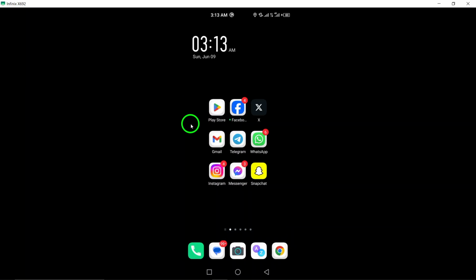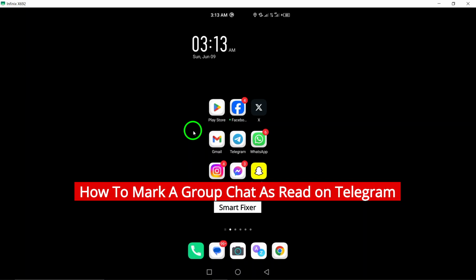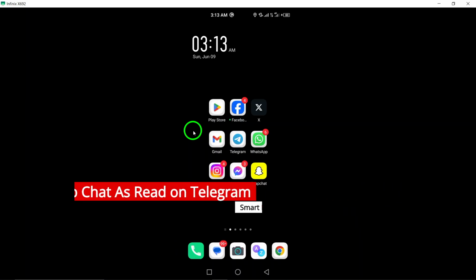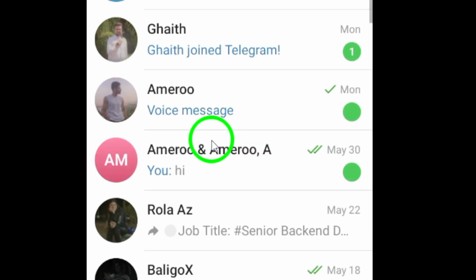Welcome. Today, we will guide you on how to mark a group chat as read on Telegram with the latest updates. Let's go through the steps together. To begin, open Telegram on your phone. Once you're in the app, locate the group chat that you wish to mark as read.